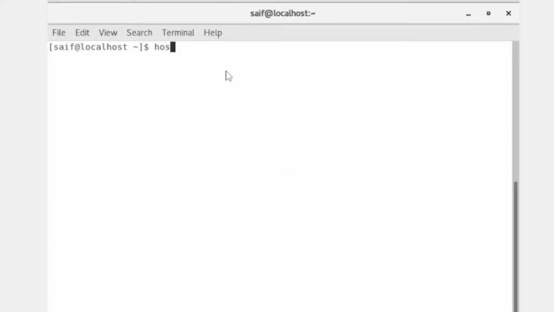I will change the hostname. It is optional. So, if you want to change the hostname, you can. Otherwise, it's not essential. So, first I will check what's my hostname. So this is my hostname. Now I will change my hostname.